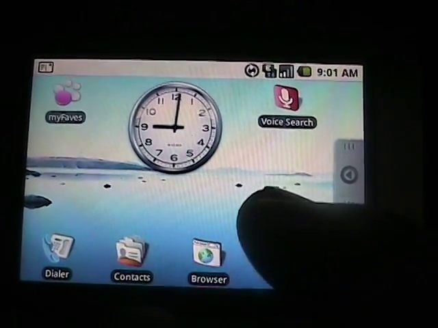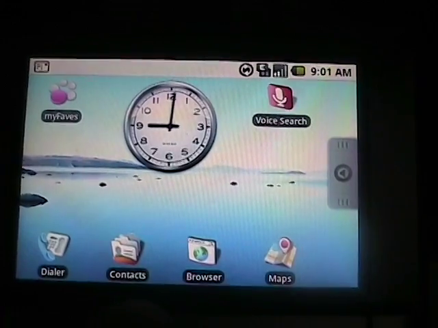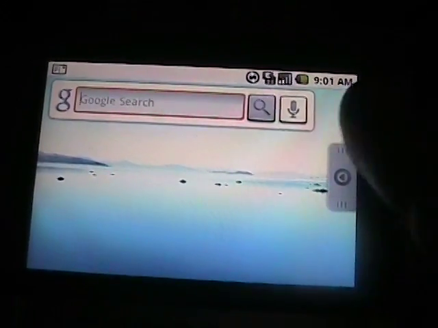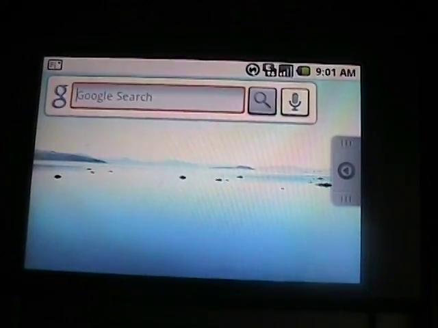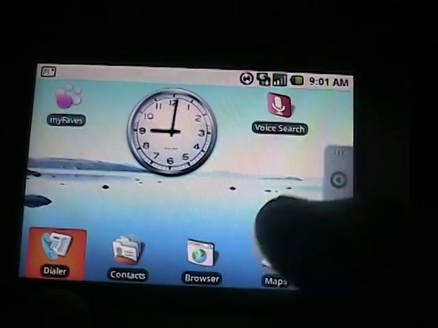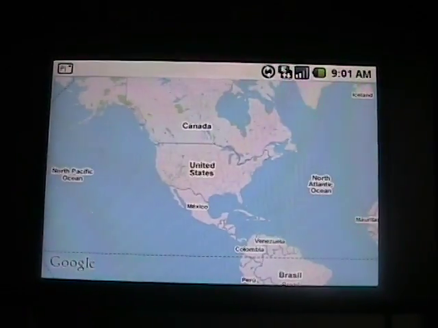Now let's see, what else do we see here that's new? You can also instigate the Google Voice Search by pushing the search button. And as you can see, Voice Search comes up there as well. The big other change is in the Maps. So let's tap on Maps.